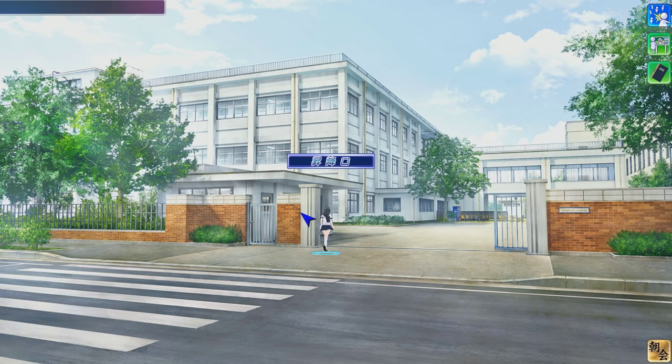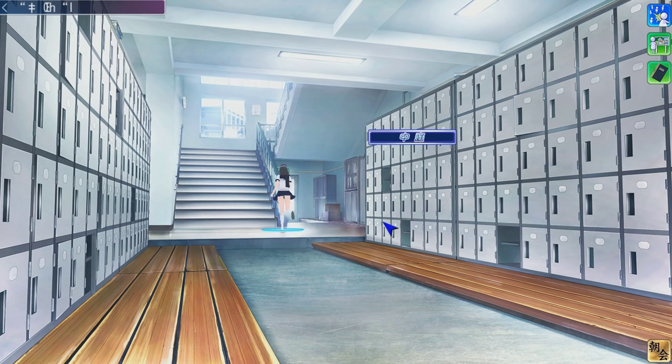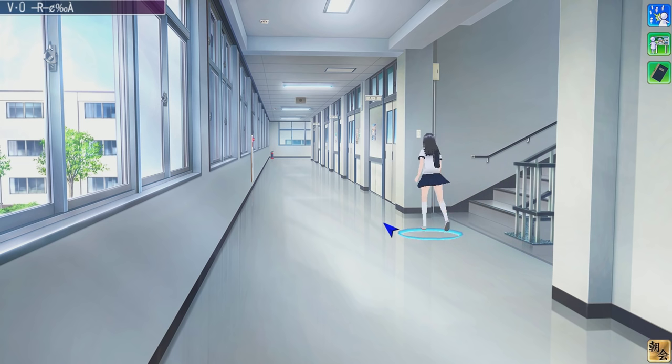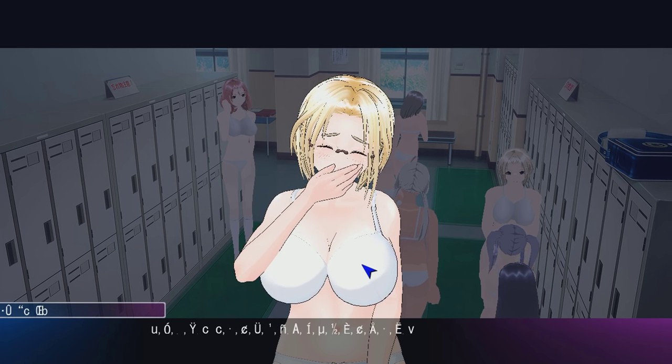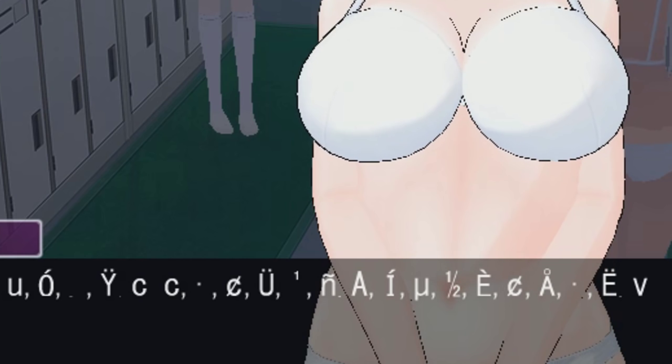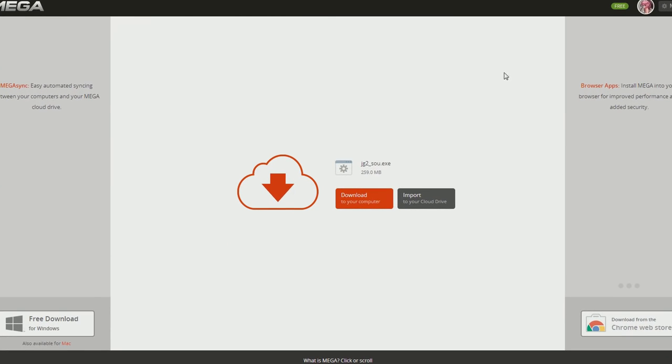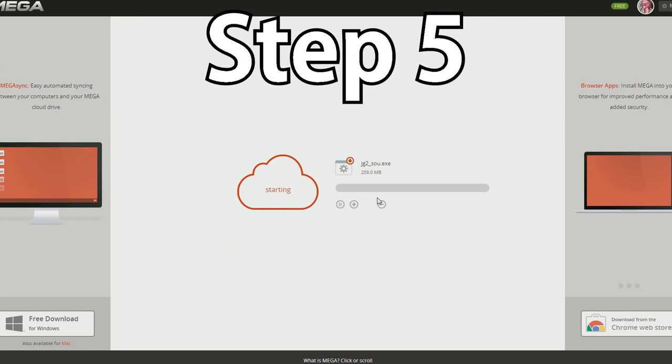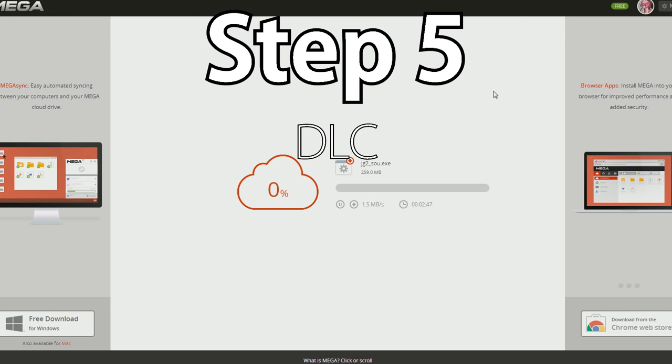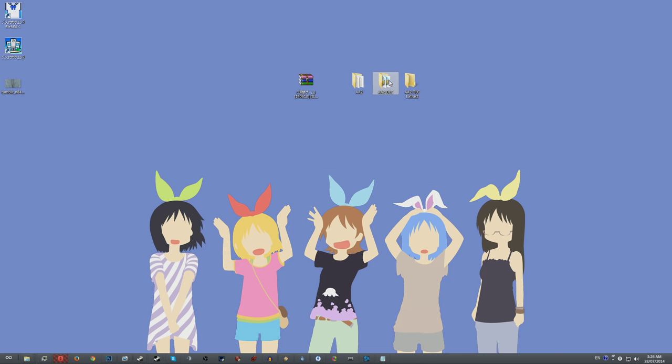So, while the game does run at this point, it's mostly unplayable, because you have no idea what you're doing, the game looks terrible, and I can't even tell if that's a language. So this brings us to Step 5! Downloadable content... Alright.